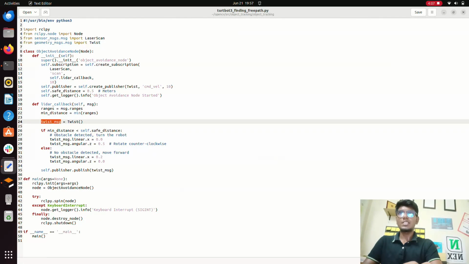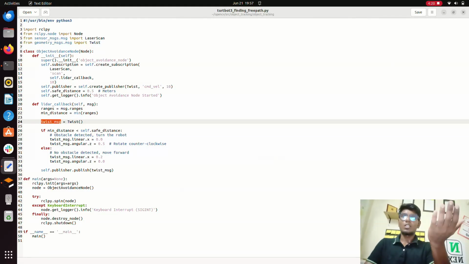Then we are initializing the node and the subscriber and publisher. Here it's subscribed to the scan topic, and it's publishing the cmd_vel to the wheels. Then we give the conditional statement, less than or equal. For the minimum safe distance, we give 0.5. If the obstacle is within 0.5, it will do obstacle avoidance, else it will move forward.